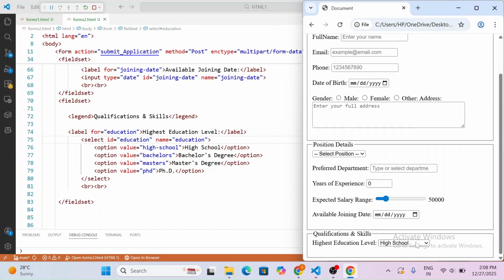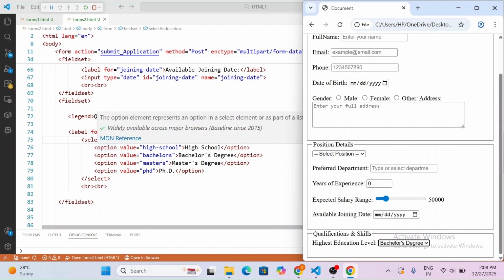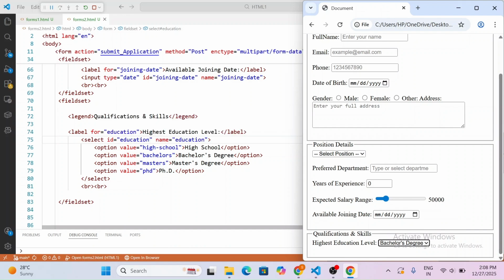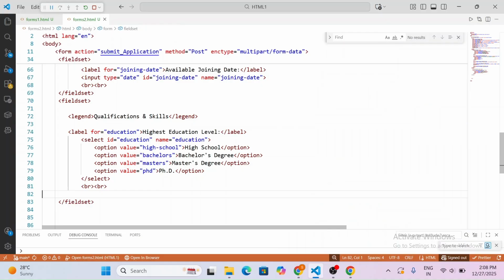You can see here qualification, they can select bachelor's degree. So this is a select option, you already know. Then options we are adding: high school, bachelor's degree, master's degree, or PhD, or you can change it to pre-university also, which is the minimum requirement you need, you can add here. So this is about highest educational details.